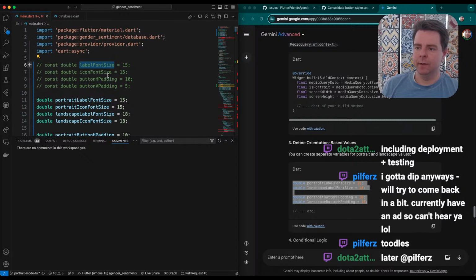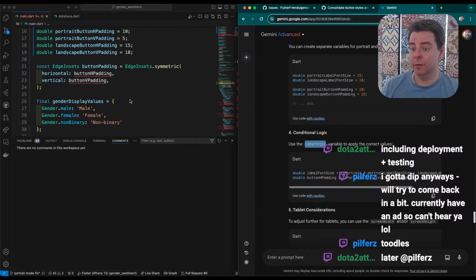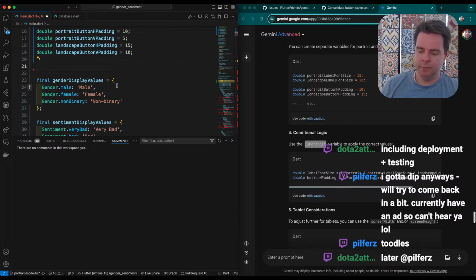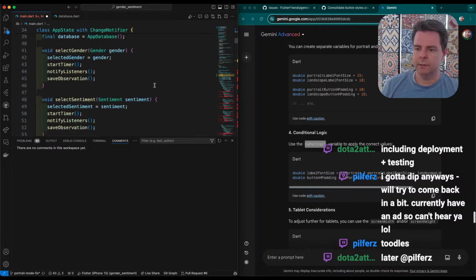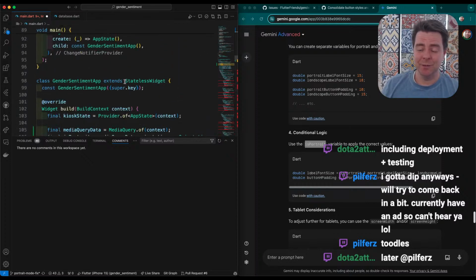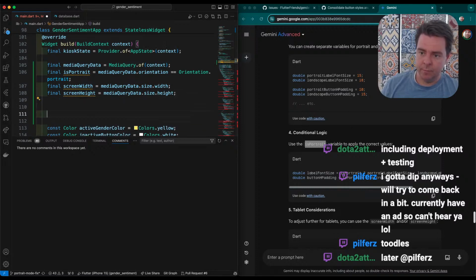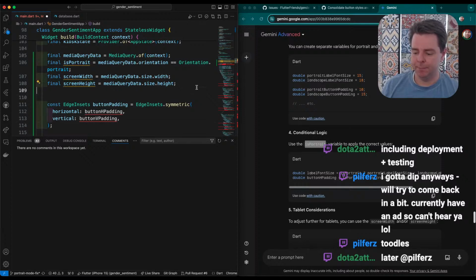Because then I'll need to redefine the label font size, icon size, conditional logic, label font size. I have to use the isPortrait variable to apply the correct values, and that needs to happen. Then that provides a little bit of problem here with this edge insets. Needs to be defined inside of the build context. All right, so let's go back there. And I'm sure there's better ways to organize this code. Again, I'm just learning all of this, so any suggestions are welcome, seriously.